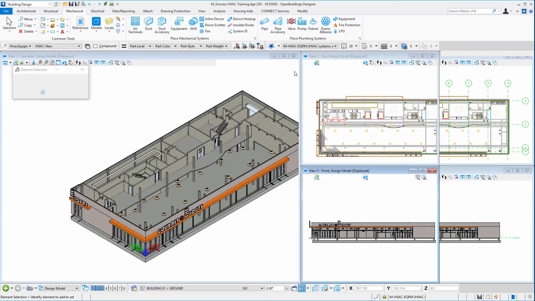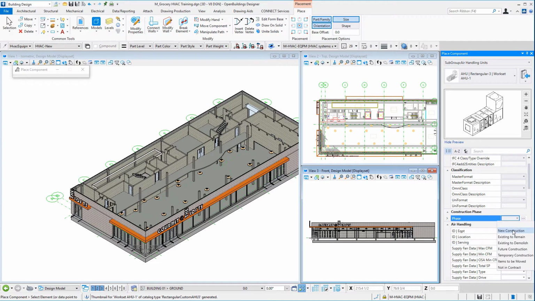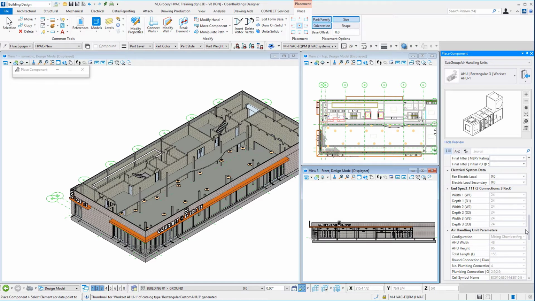the AHU placement dialog box opened up temporarily, but then I also see my property panel, which I've got docked over here on the right. So I can enter in some values for data group, catalog, properties over here. For example, I might want to set the construction phase to new construction. Now the dimensional aspects of the air handling unit are handled through that AHU builder. So notice how the width, depth for the connections and these parameters down here are grayed out because again, that's handled through the AHU builder.